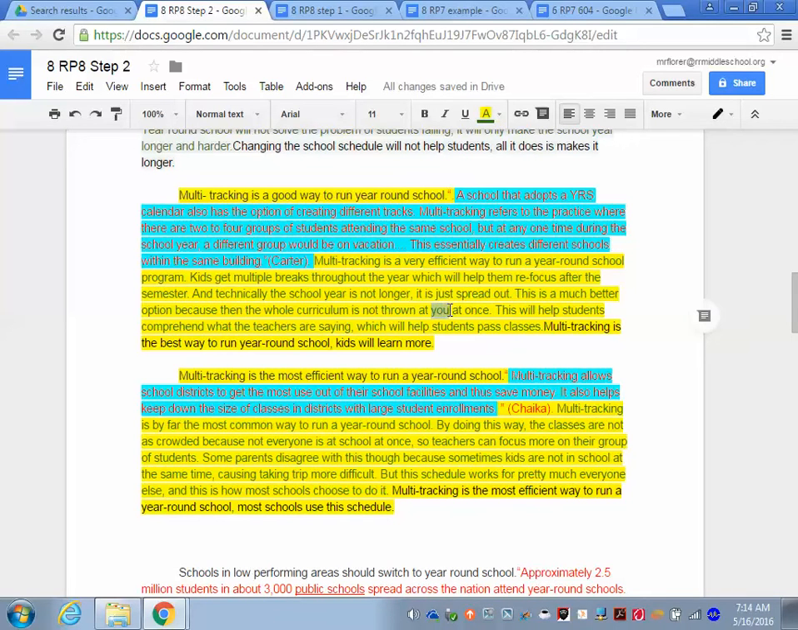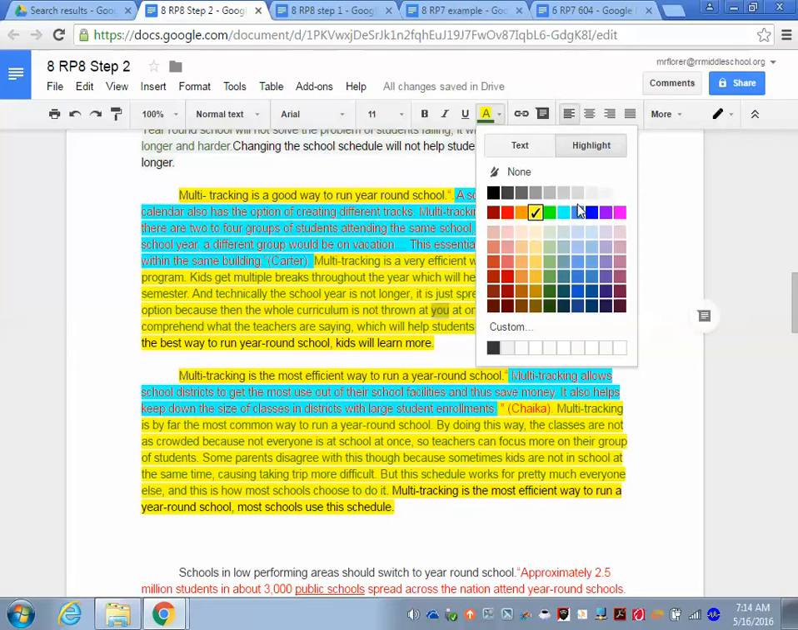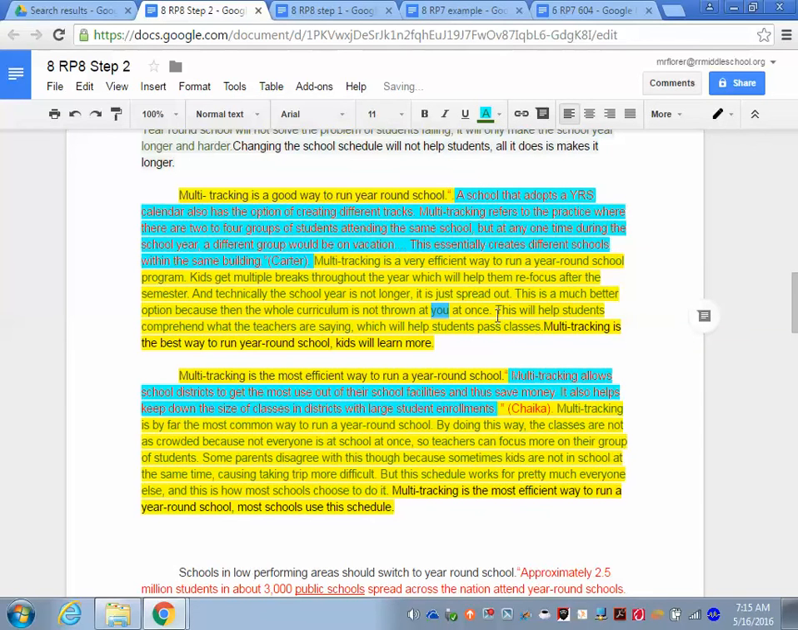Well, here's something we do want to take care of. We shouldn't be using "use." This will help students comprehend what the teachers are saying, which will help students pass classes. Okay, so this talks about how well it helps instruction. And here we have multi-tracking allows school districts to get the most use out of their school facilities and thus save money. It also helps keep down the size of classes in districts' largest school enrollment.